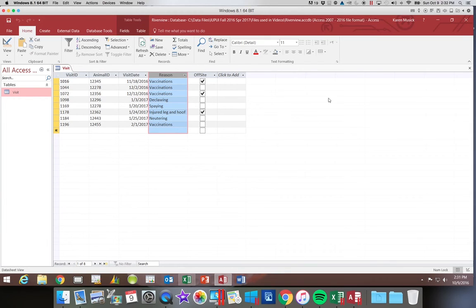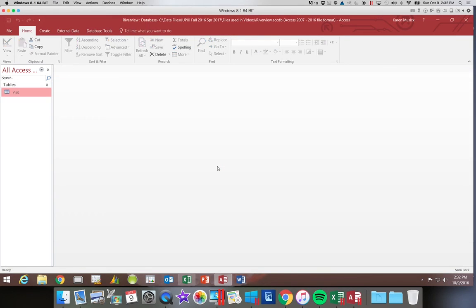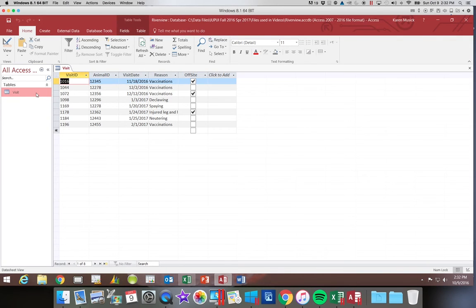Now, if I were to close my table, it's going to ask you if you want to save the changes, because we changed the column width, and that is a structural change. So it asks us if we want to save, and we can say yes. Then when we open it back up, it should have retained that, and I'm not sure why it didn't. So I'm going to go ahead and save those changes.